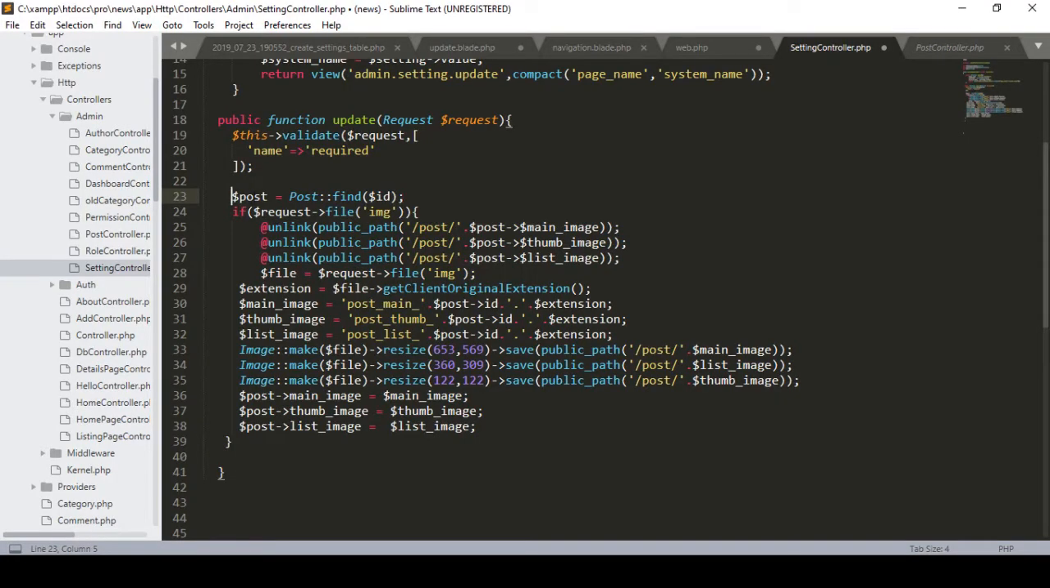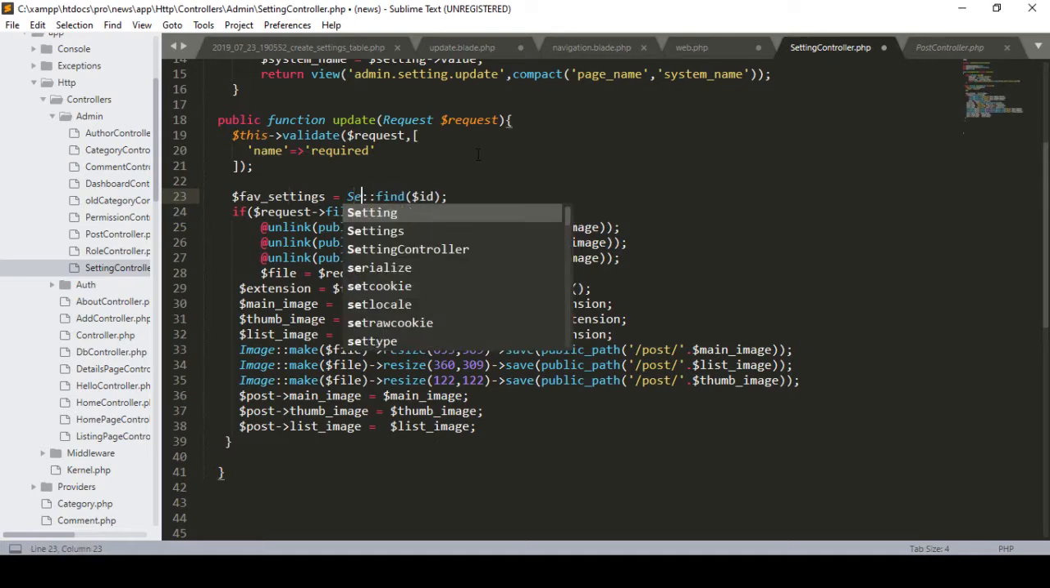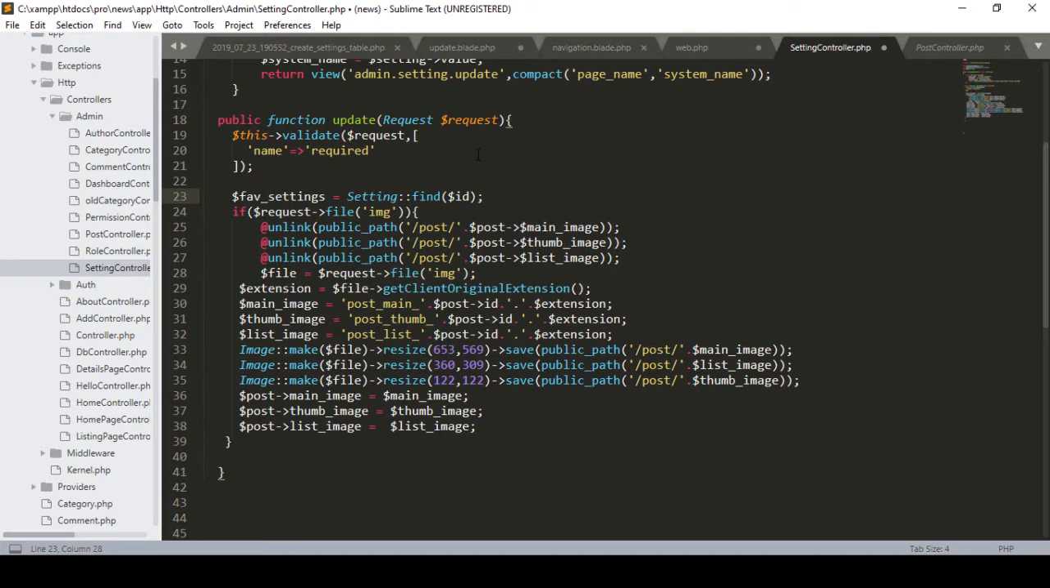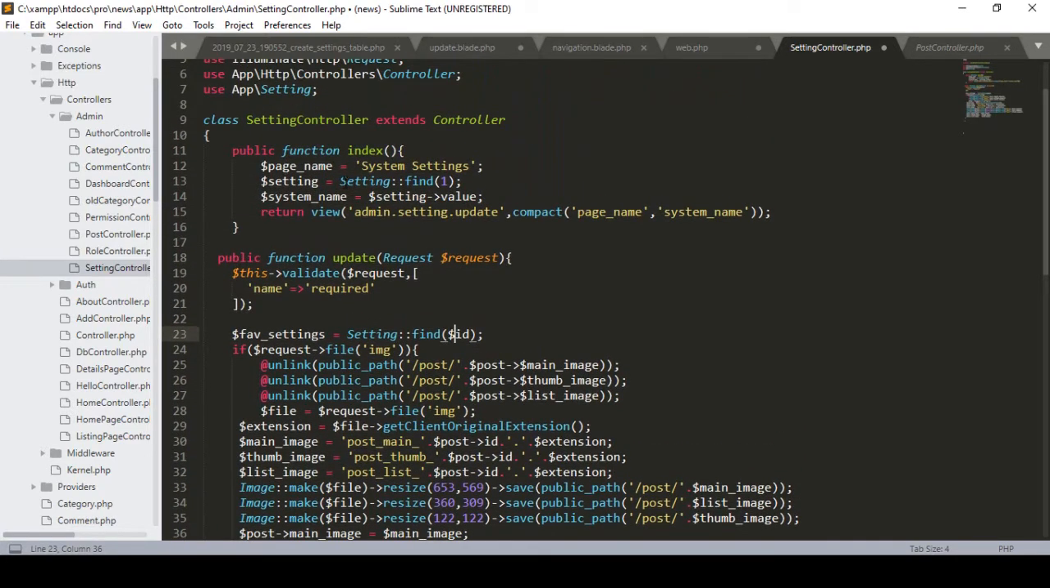For now I want to actually access this one, so I'll take a variable as fav_settings. I define set_fav_settings, and then I want to work with our setting model. So here I define the setting model and find that ID. Before, I already defined that with you: the setting, and find that one ID data.